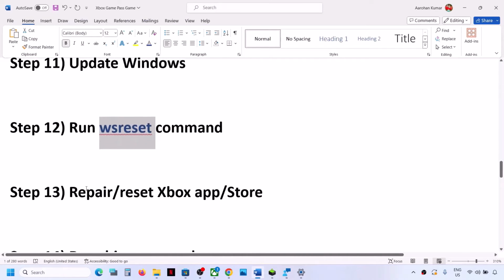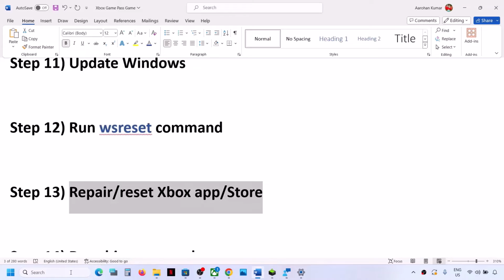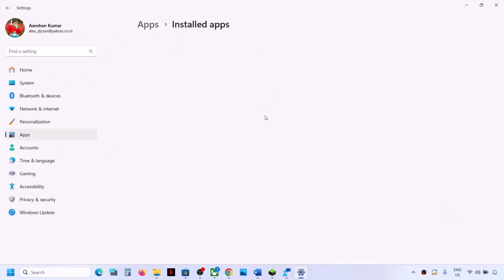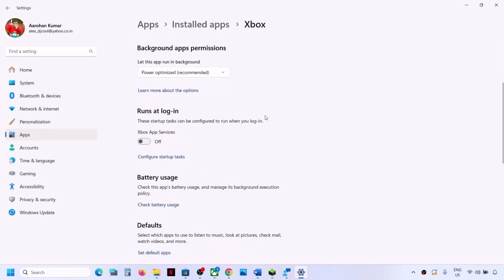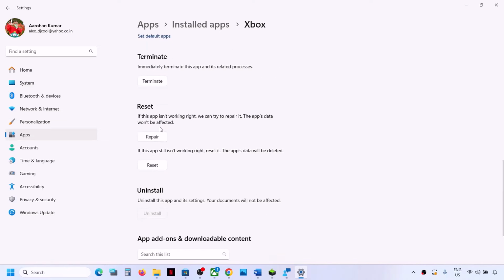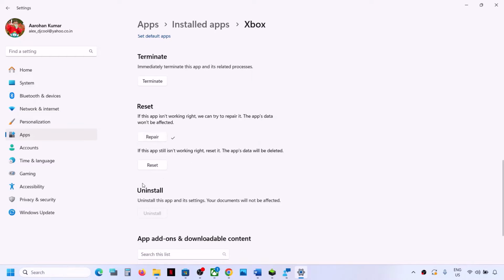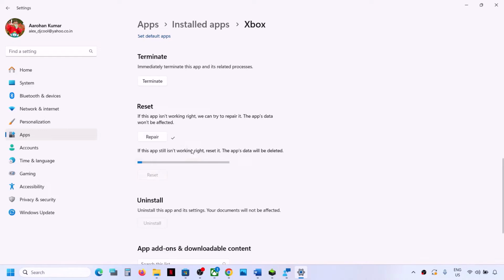Next step is to repair or reset Xbox app in Microsoft Store. So type in Xbox app in Windows search box and then make a right click on Xbox app and then click on app settings. Now scroll down and then you will see the repair option. You have to click on repair. And after the repair, you can open Xbox app and launch the game. If that does not work, then you can reset Xbox app. So click on reset, and after the reset, you can open Xbox app and then launch the game once again.